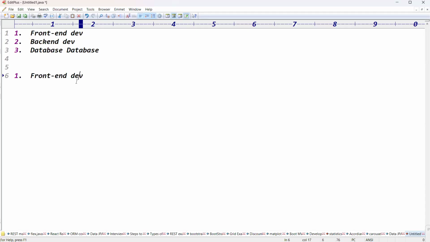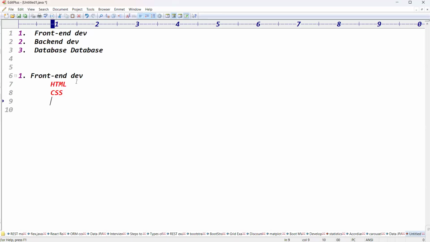Tell me guys, the front end basically we should know. What are the front end technologies we should know? HTML, very nice. CSS, JavaScript. And we require one more tool, Bootstrap, for styling purposes. So we have HTML, CSS, JavaScript, and Bootstrap.